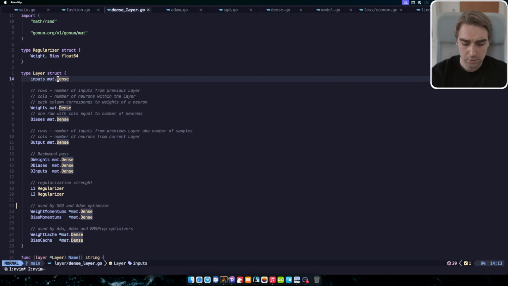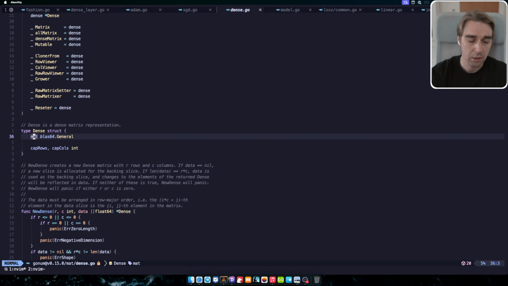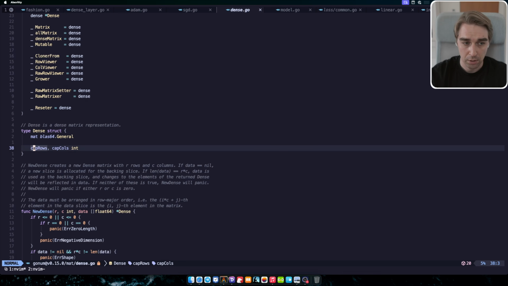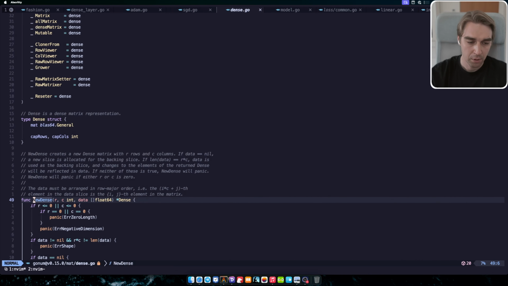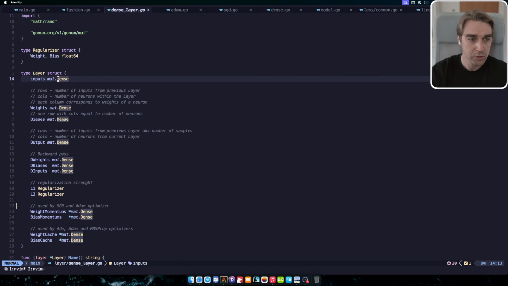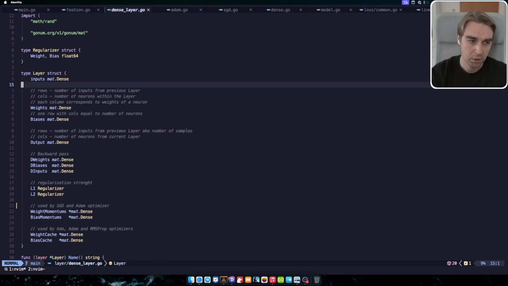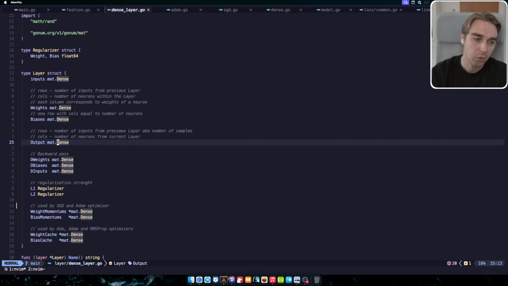I need to store a dense somehow. Dense is basically an array of the values and the dimensions, and then I can load the one-dimensional array from the JSON, with cap rows and cap cols, and then call the new dense and actually create the new dense for this. And I will need to do this for inputs, weights, outputs, and for the regularizer.